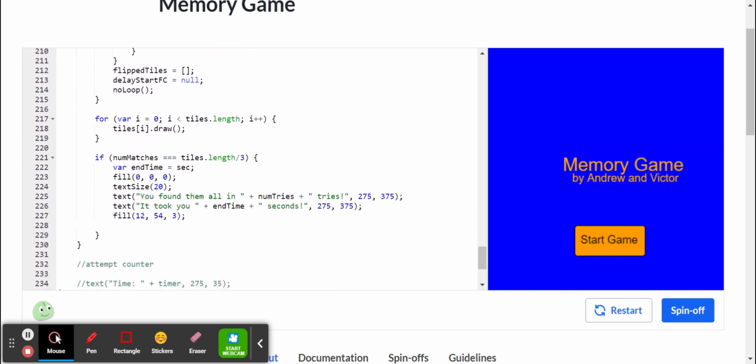And this right here is the conclusive message where after you collect all the tiles and play the game, it tells you how long it took you to do it and how many attempts.